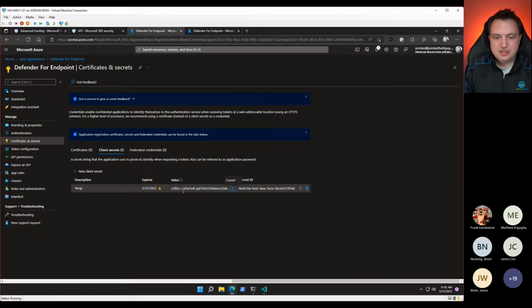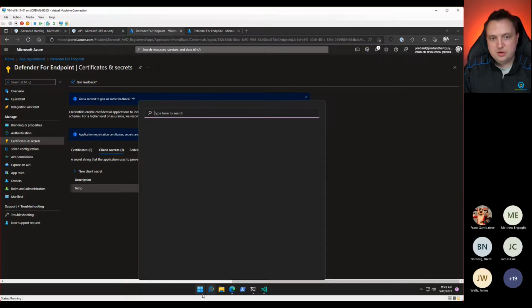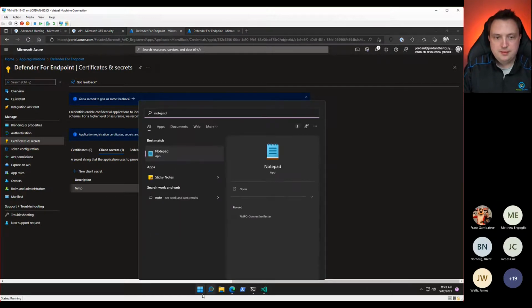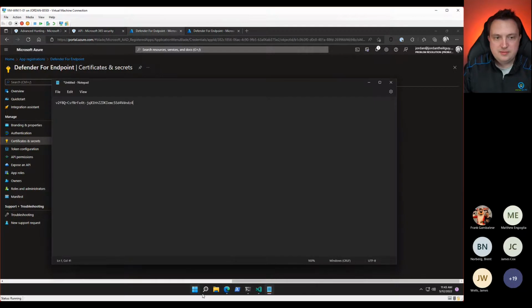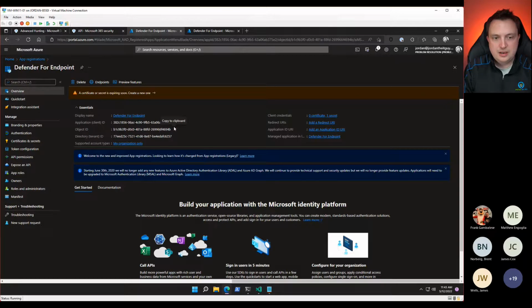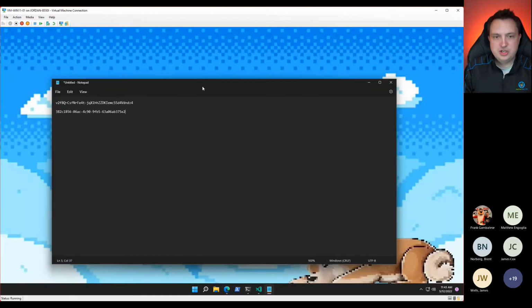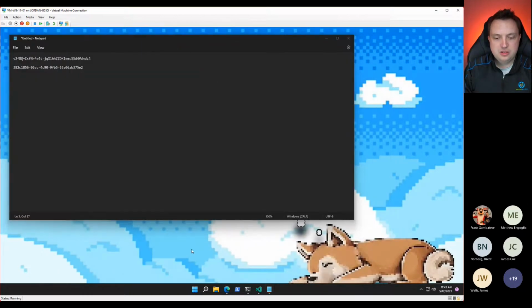Now I'm going to go ahead and copy this. Be mindful that once you leave this page, this value goes away forever. So I'm just going to pop over here and open up a good old-fashioned notepad. I'm going to drop in my secret right there. And I'm going to go up to overview and grab my application ID as well for this particular application. I'm going to put this down here. Now I'm going to use those two pieces of information to generate what's called a bearer token later on.